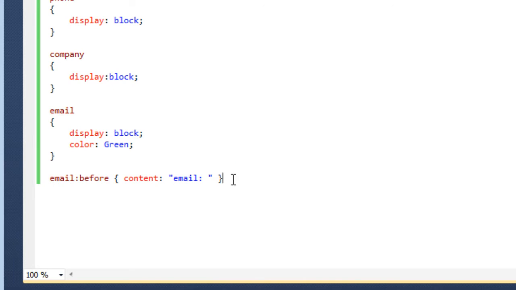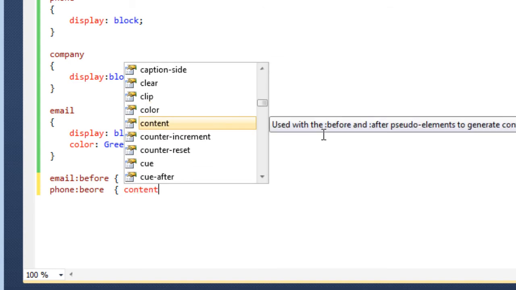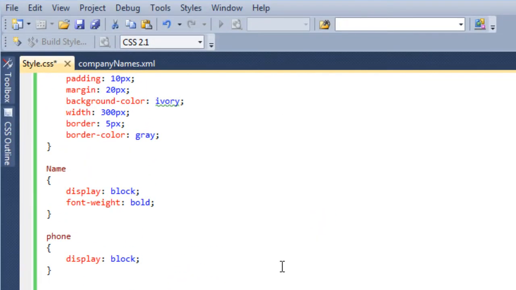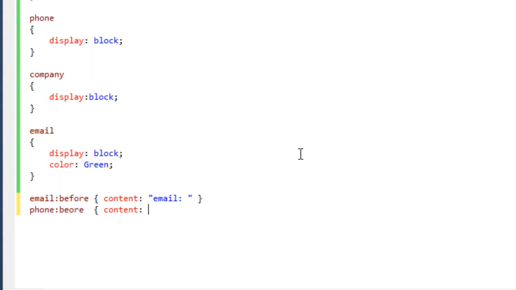So I'll do the same for phone numbers. Remember, we have two phone numbers here, not one, two phone numbers. One is work and another one is home. So let's see what we can do to display the different labels here. We have an attribute. Let's see what attributes we have here. Type is equal to home and work.